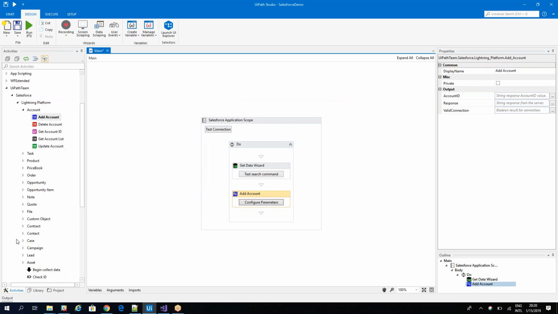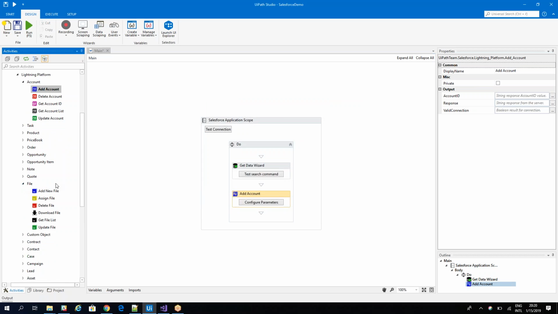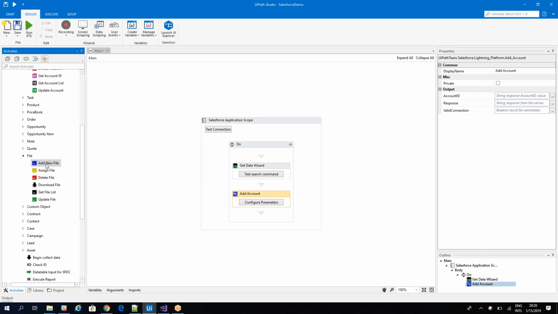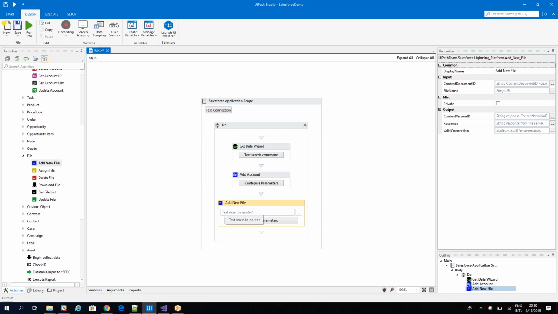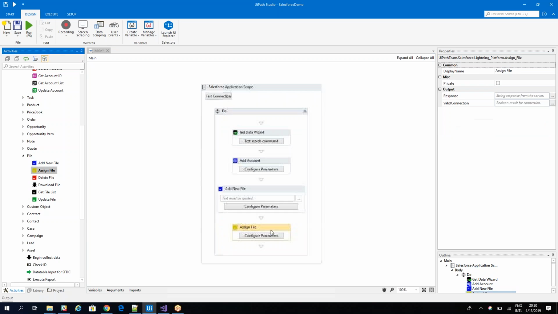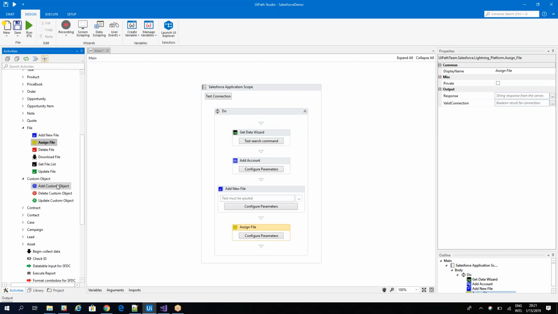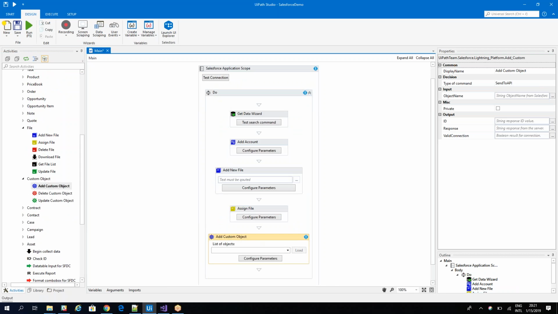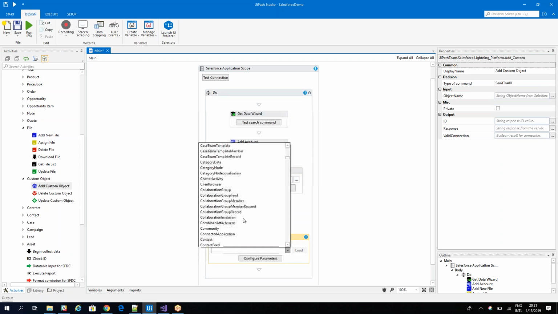Now, like I said, we have a lot of objects that you can work with. You have special objects like file. You can add files to Salesforce, and you can assign files to the opportunities, to the accounts and so on. But the Salesforce system is a customer system, so every client can customize the Salesforce system how they want. So here you have a list of the objects that you have on our Salesforce system.